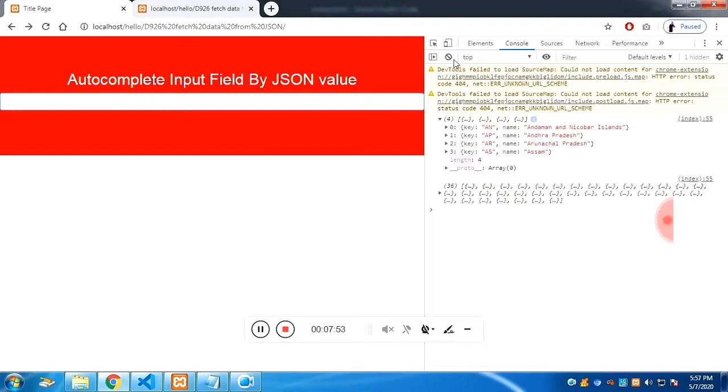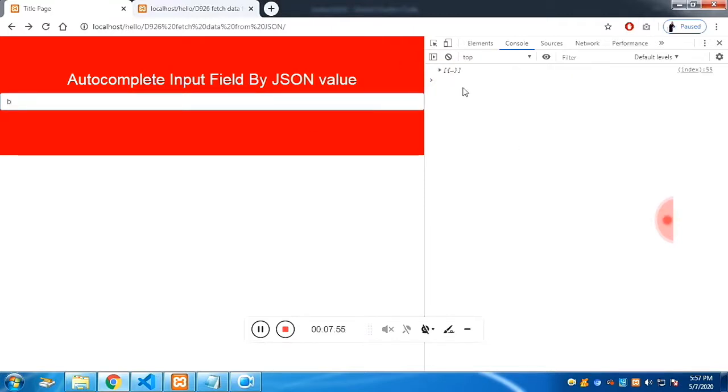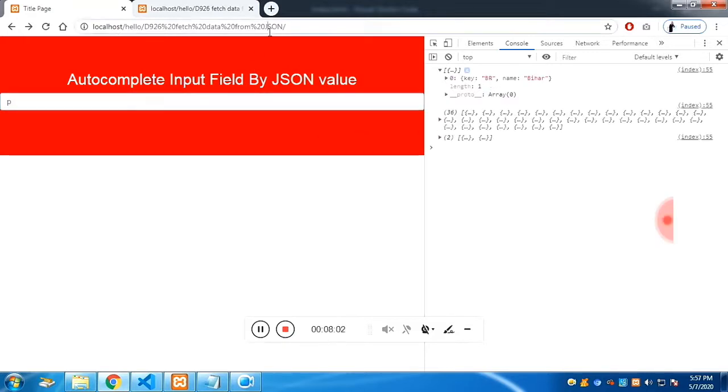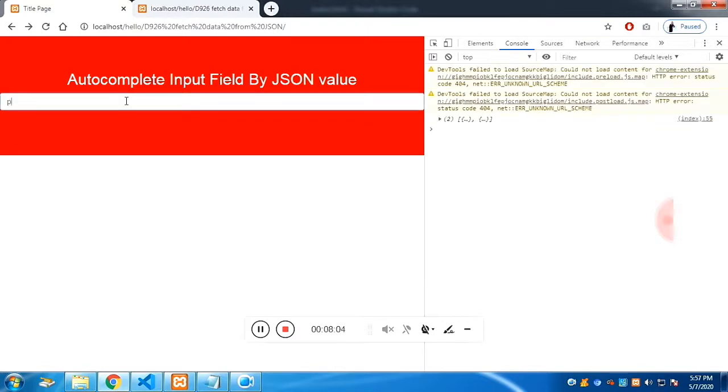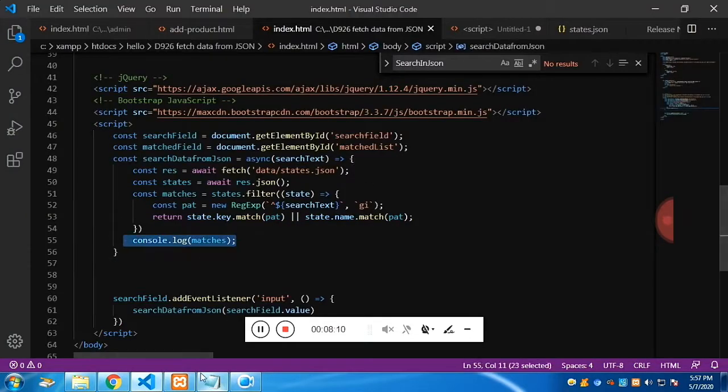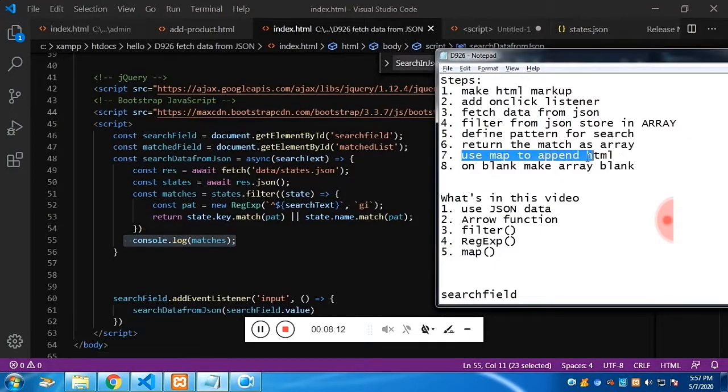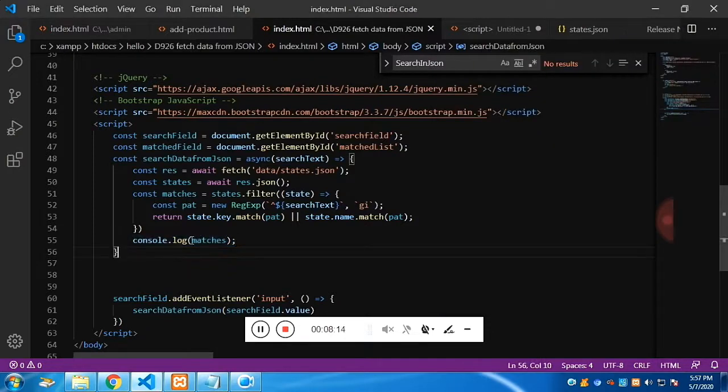Fine. Now what we are going to do is pass this array to a function, and that function will simply output our HTML with the help of the map function. You can see the console is working very fine as we type. So this matches, I'm going to pass it to a function that will simply output the HTML. So let's name the function outputAsHTML. Now it's time to define the function.